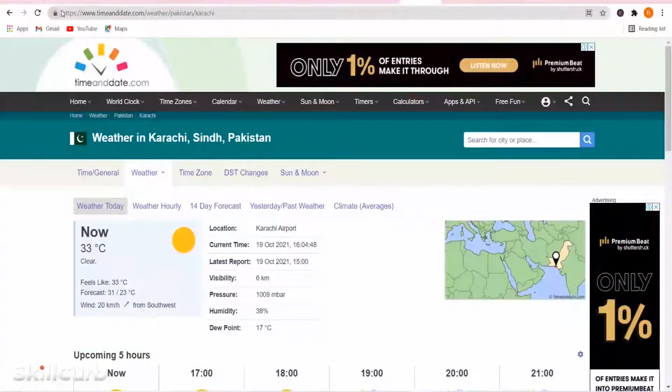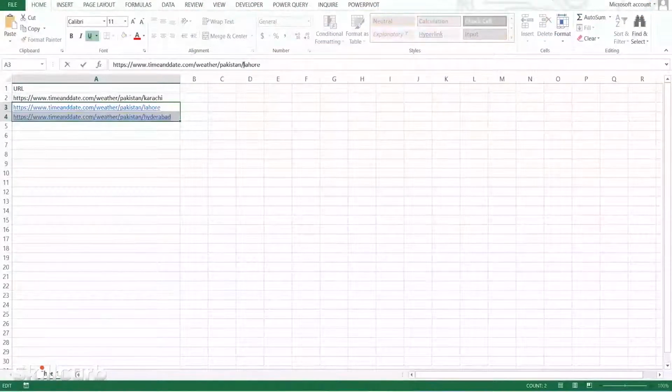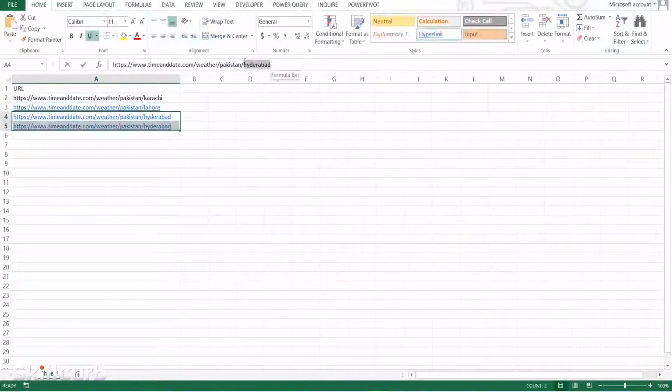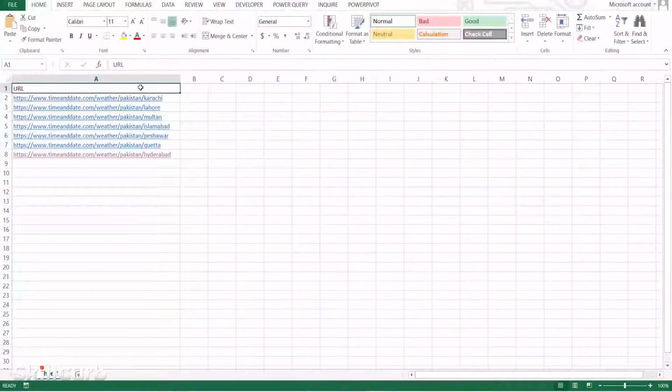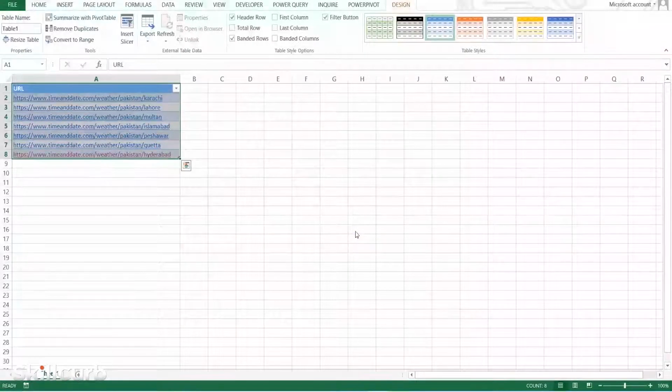So I am first copy-pasting the URL to one of the web pages with this chart. Next, I will not jump into the source code, but I will similarly collect the URLs with similar data tables inside this page. Here is a list of my collected URLs, and now I will convert my data into a table by pressing Ctrl+T.